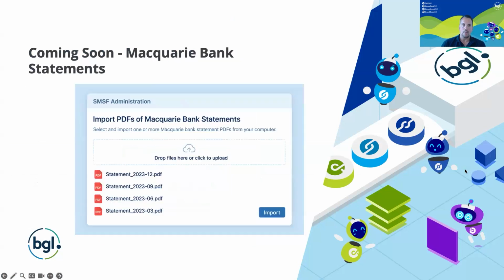The other one is Macquarie bank statements. We were hoping to release that in the last update; it should go out in the next one. Where you are using BGL Bank Data Service, Macquarie will issue a statement at the end of each six-month period, and they will automatically upload it onto the document screen and the workpaper screen for the related entities utilizing that service.